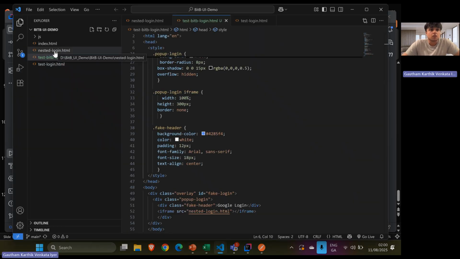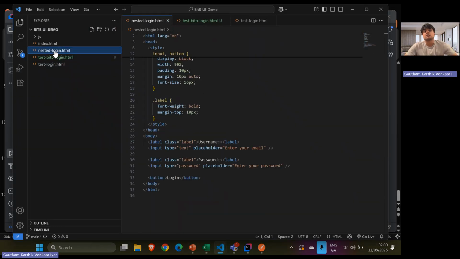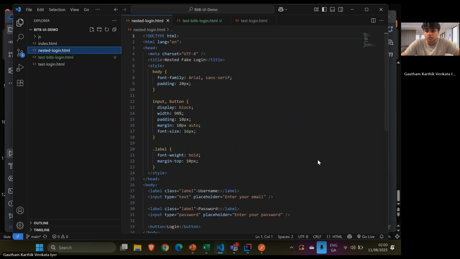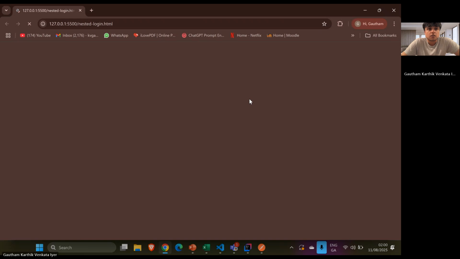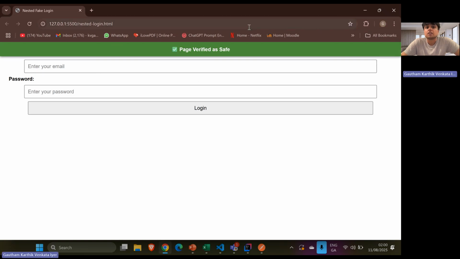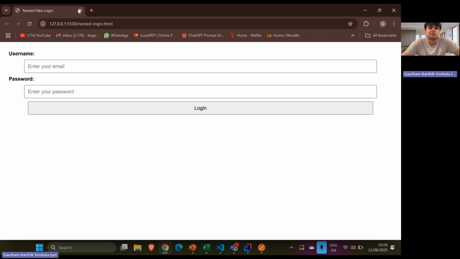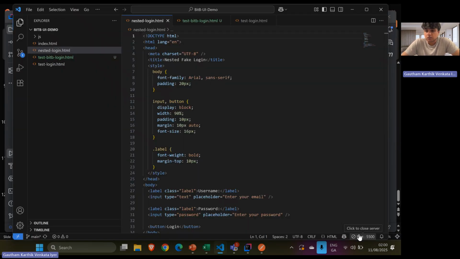Here we go. So now let's test a safe login web page. Let me just run the live server. And we check, it says the page is verified as safe. This is a simple safe login page, which is good. It's been working.